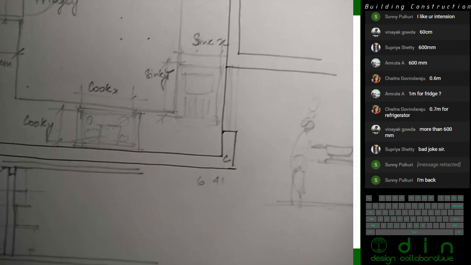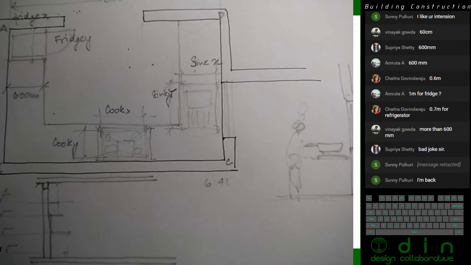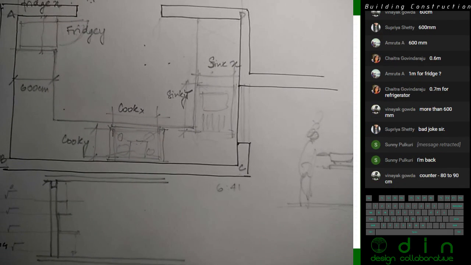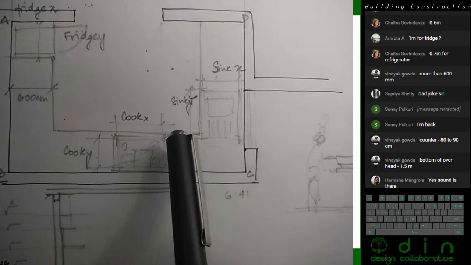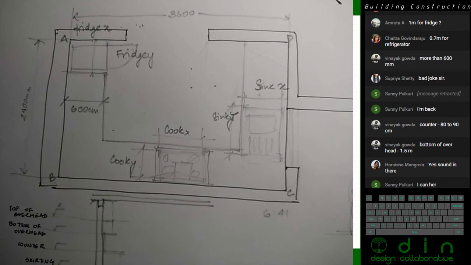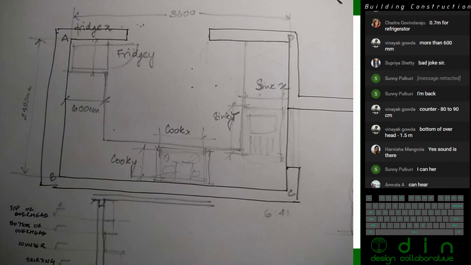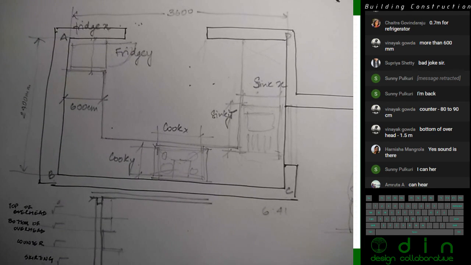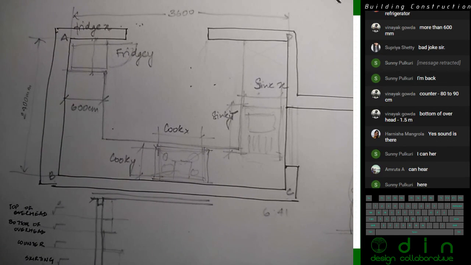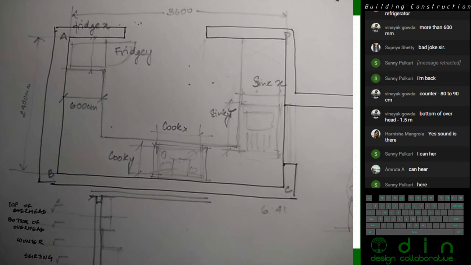Counter 80 to 90 centimeters. What is 80 to 90 centimeters? Counter. You mean the depth? Bottom of overhead. Oh, you're talking about height. Okay, sorry. Counter 80 to 90 centimeters is not absolutely correct. The bottom of overhead 1.5 meters. Kind of, maybe, yeah.